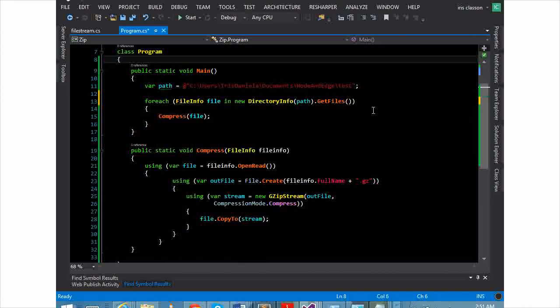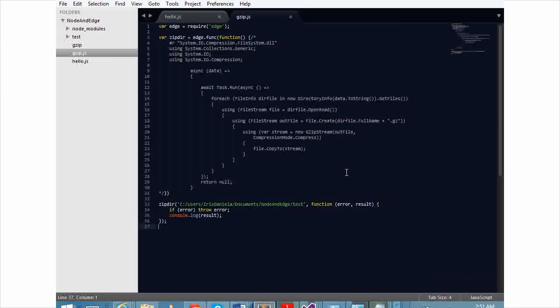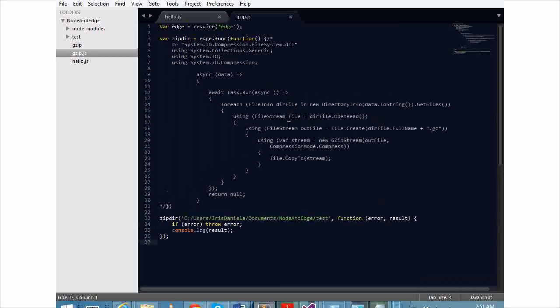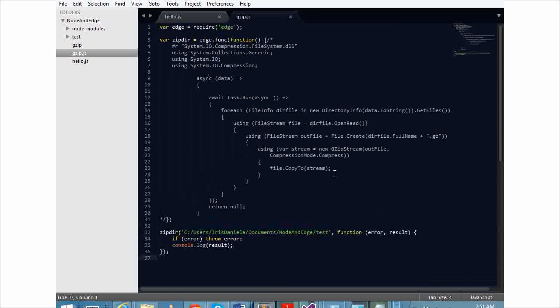Now, how do we go ahead and use this in Node with Edge.js? Well, that's quite simple. Let's have a look at the code for that. I've even changed the syntax highlighting here and changed the colors a little bit because the other stuff was too difficult to read. But as you can see, we are more or less using the exact same code that we were using in our console application, of course with a few tweaks. So let's talk about those.